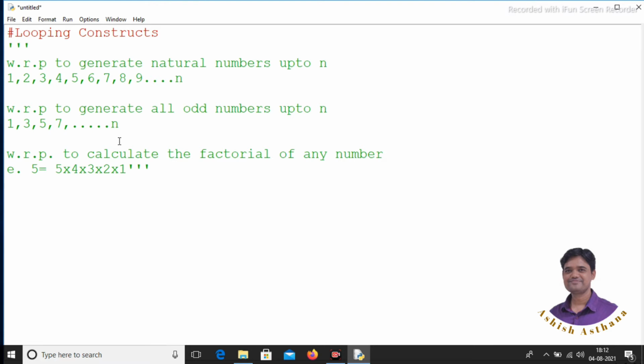And in the same manner, if you want to calculate the factorial of any number, for example your number is 5, so the factorial of 5 is 5, 4, 3, 2, 1. So here you can again see the difference between the numbers is 1. So we have to repeat this task again and again.